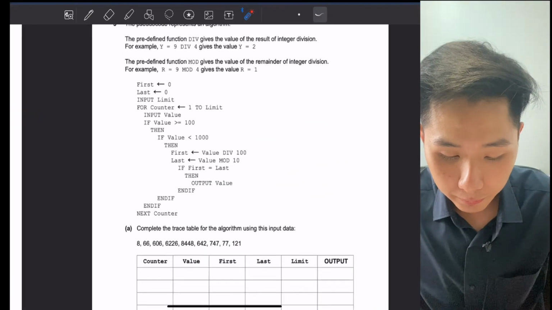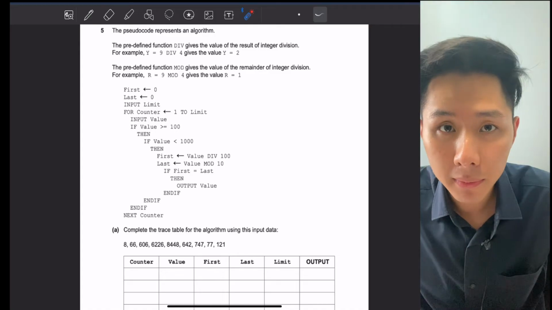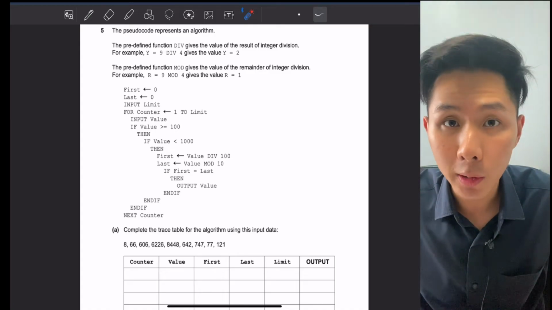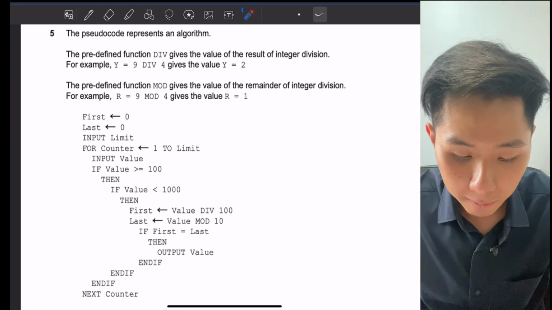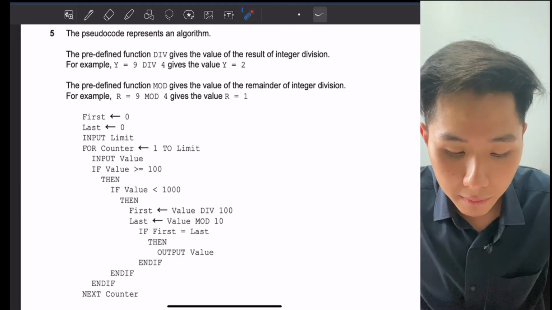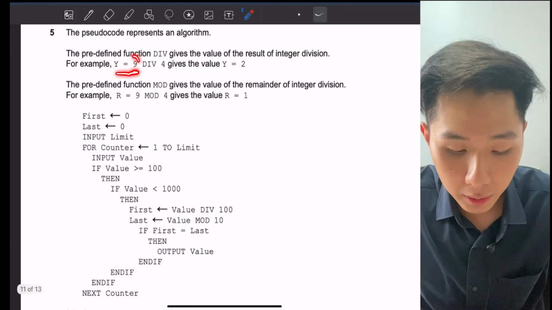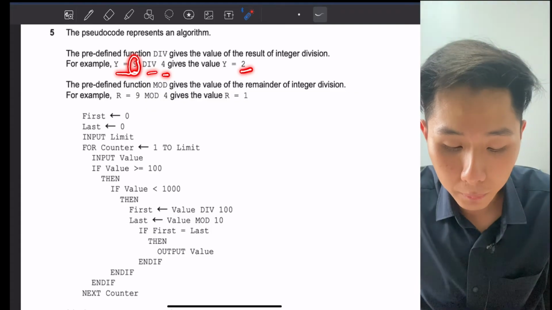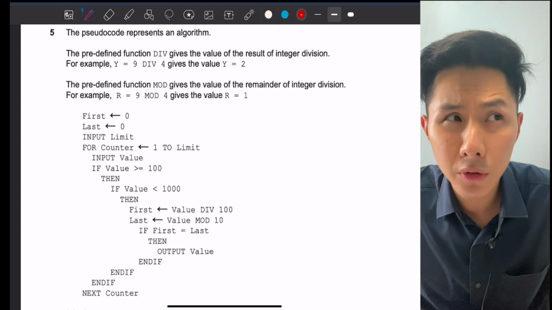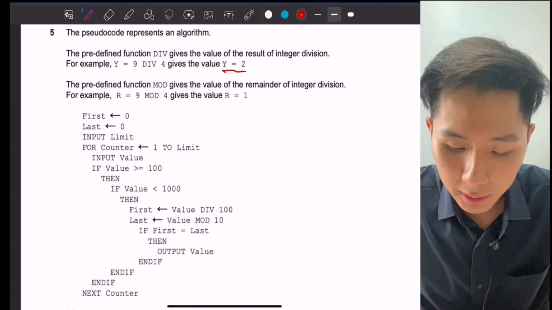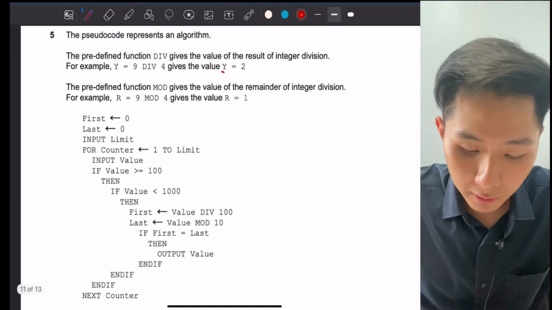And we'll now proceed to the pseudocode to trace table question, which is almost the same. It's just that you might need some prerequisite knowledge on pseudocode to better understand this question. Okay, so let's read this question up. The pseudocode represents an algorithm, and the predefined function diff here gives us the result of integer division. So when you put 9 diff 4, you'll have 2, which is basically the round down of the division here, because if you divide 9 by 4, you should get 2.25, but this function only gives the integer value of that division. Okay, so that's what diff function does.